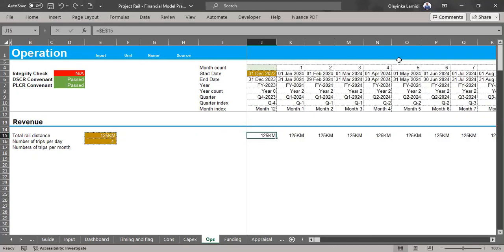I will also do the same for my number of trips per day. Apply absolute referencing, then punch enter, then fill right using Ctrl R. After doing that, the next thing I have to do here is to calculate the number of trips per month.